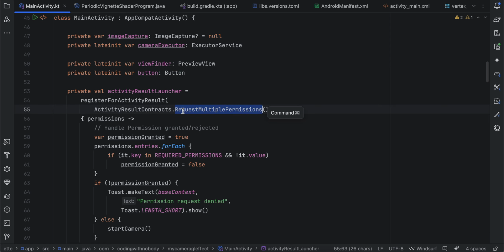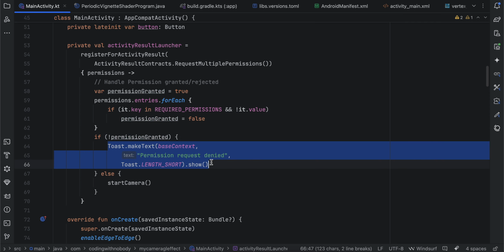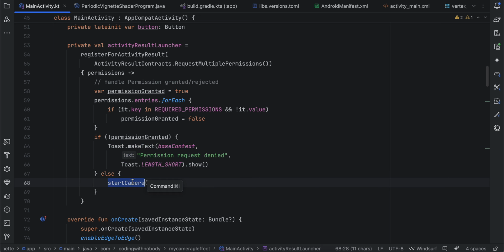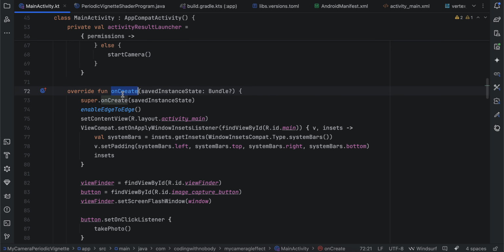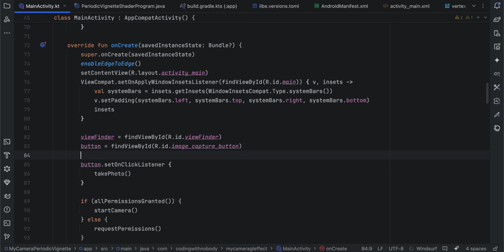Here we have this request multiple permission, register for activity result. First we make the boolean true, then we loop over all of them, and make this value false if a permission is denied. If the value is false, then we just display a toast message. If it is true, then we immediately start our camera. Inside onCreate, we initialize our viewfinder and our button. I don't think this is required. I don't know why I'm using this. I'll just remove this.